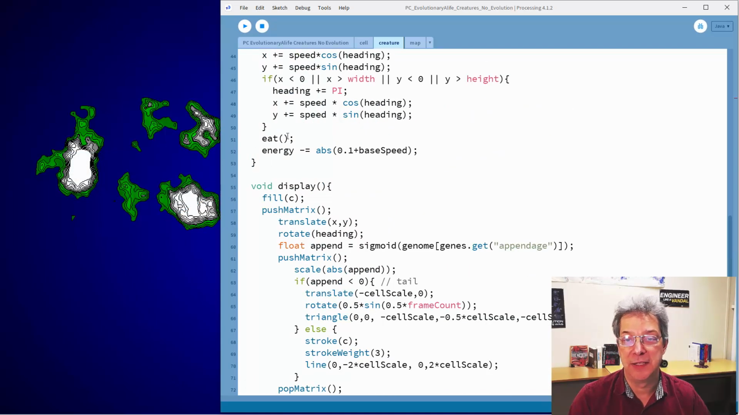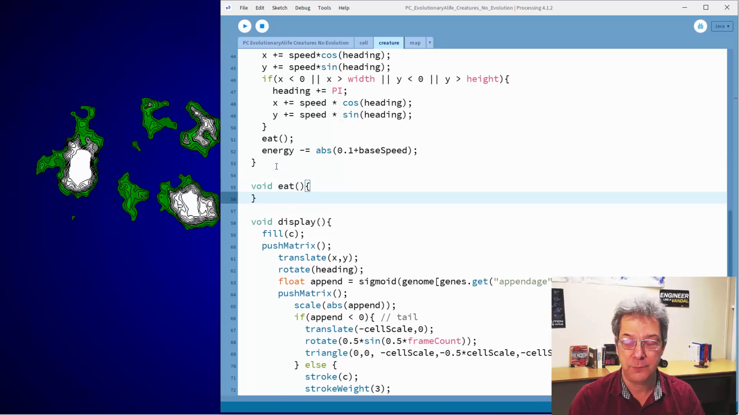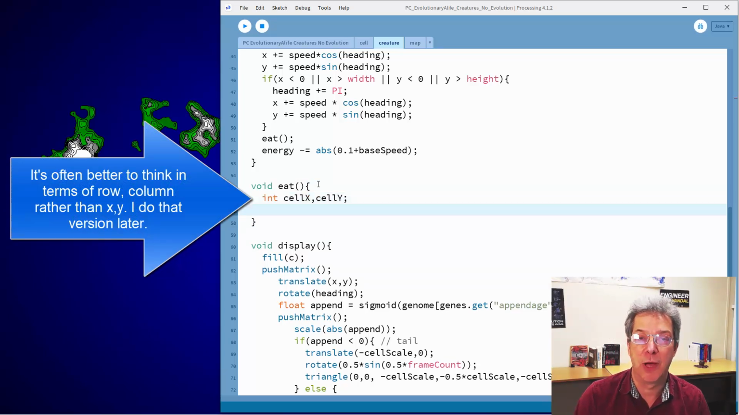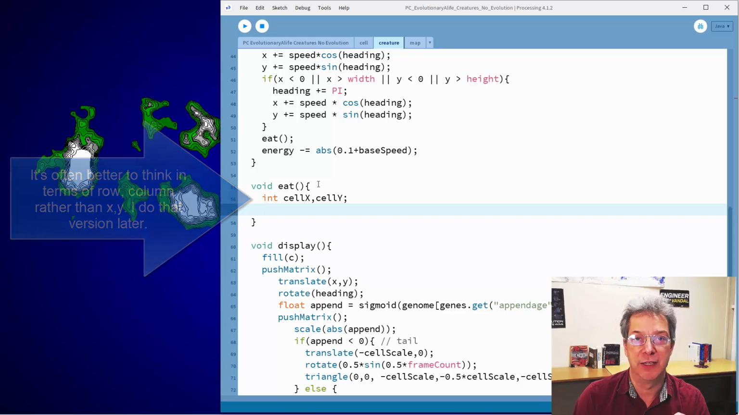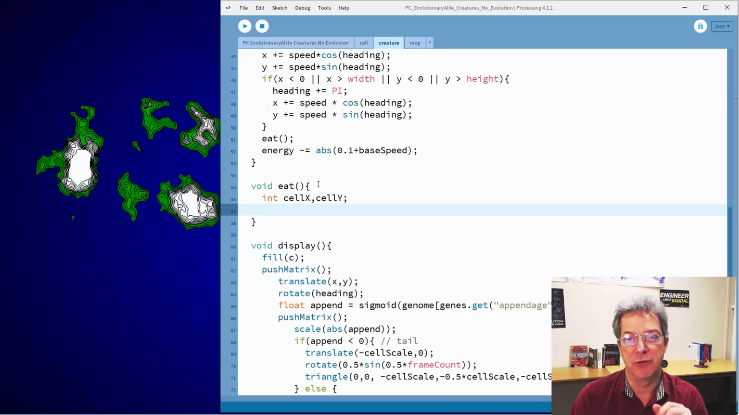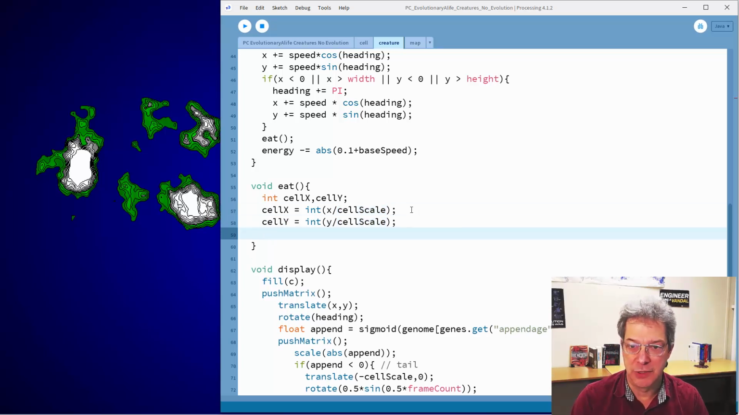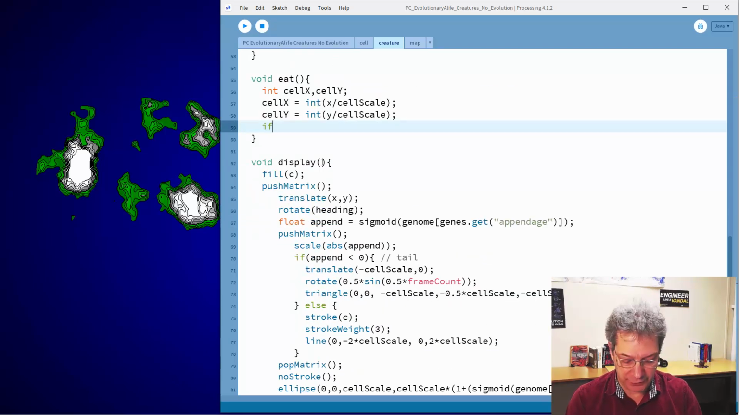So now I need to define this eat function for them. And the first thing we need to do is figure out which cell on the map they're in and whether or not there's any food there. So the X and Y position, not of the creature, which is in a more continuous map, but in this grid-based cell. And we do that just by taking the X location and dividing it by the coarseness of our cell scale. So if our cells are 4 by 4, we take the location, divide by 4, and that tells us what cell we're in. And do the same thing for our Y value. And now we just need to check if there's food there.